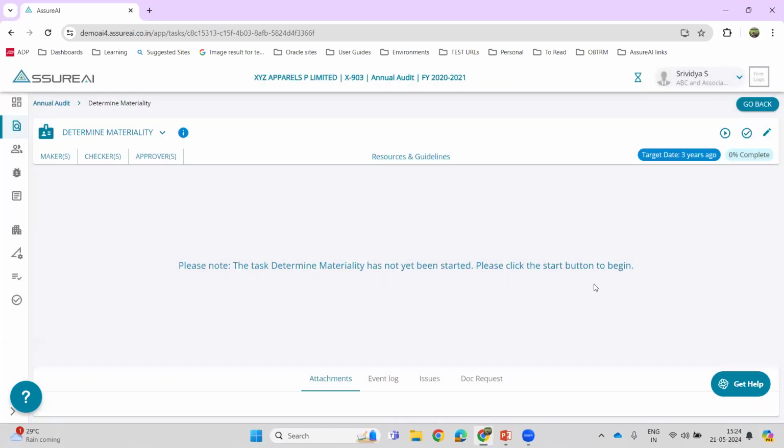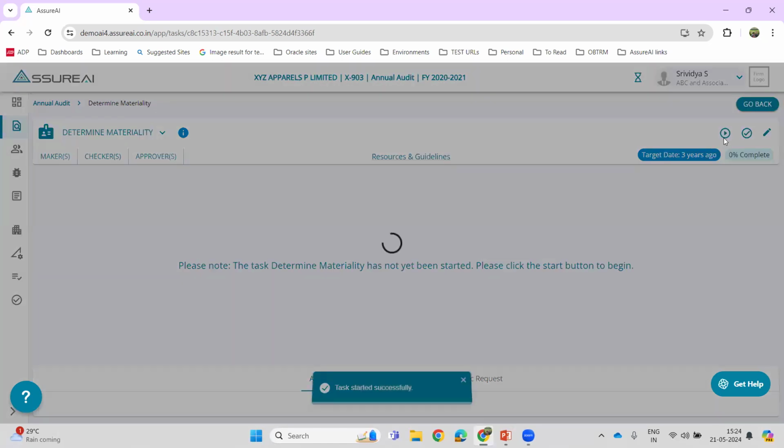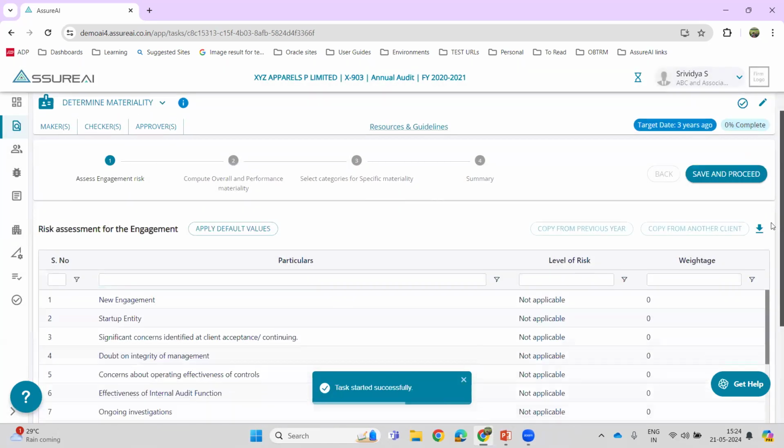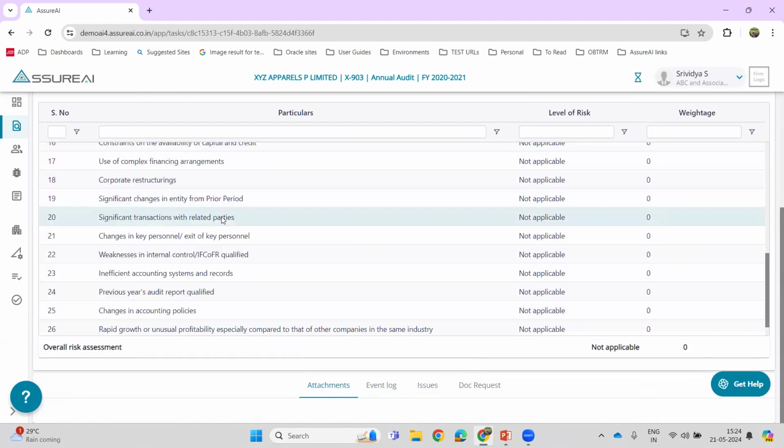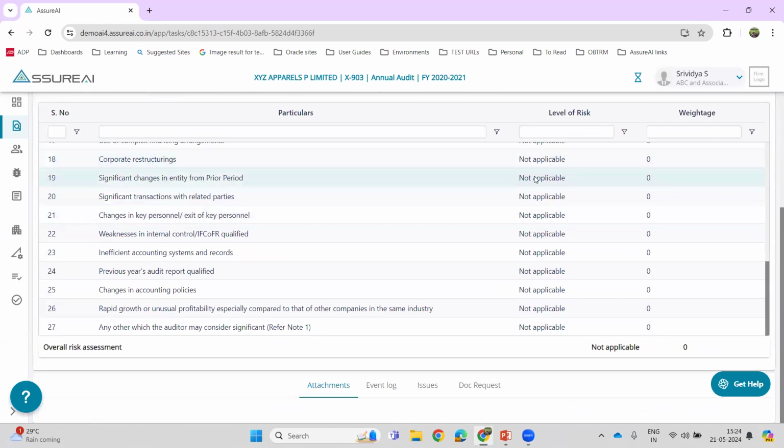Now there is a prerequisite for running this task, that is the financial statements for the particular financial year have to be run before the determine materiality task can be initiated. Click on start task. The first step in the process is to understand the overall risk of the entity. Now the questionnaire has 27 questions, each of which has a varied level of risk and different weightages.